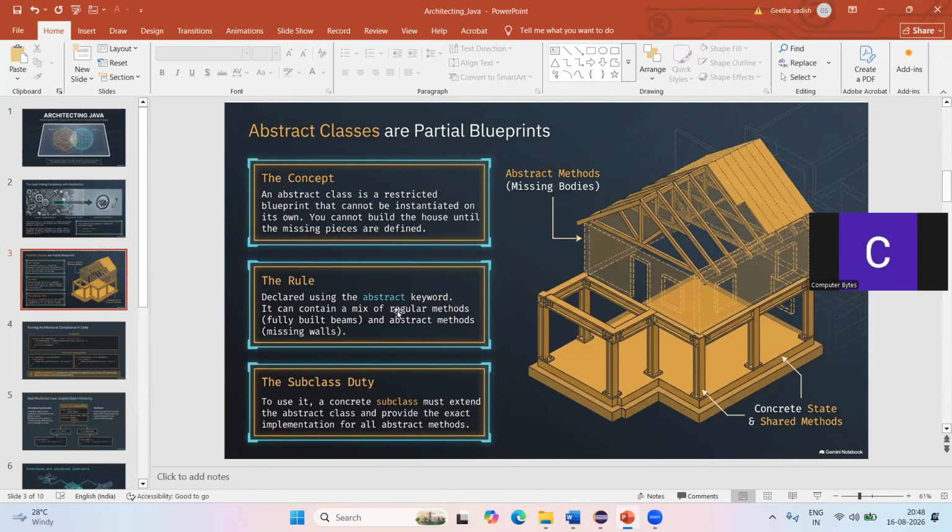For example, void brake. After defining the header, you end the declaration with a semicolon. No implementation part, no body will be there in the abstract method. You cannot instantiate an abstract class. A normal class you can instantiate and create an object, but an abstract class cannot be directly instantiated. Through its subclass, you can instantiate it and use the methods available under the abstract class.